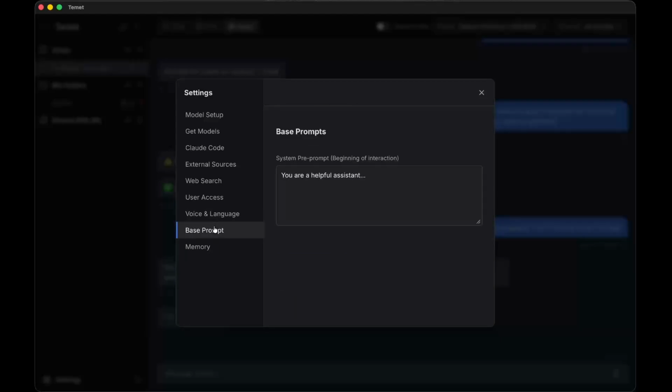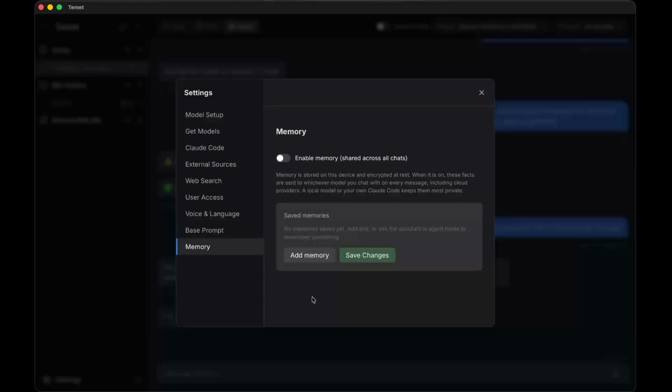And over here is your standard base prompt, which is an instruction that you pass to the chat or to the agent saying what it should be primed to be. This is system-wide. And also you can have some permanent memory that is going to be shared across everything. And this is the entire setup for it.